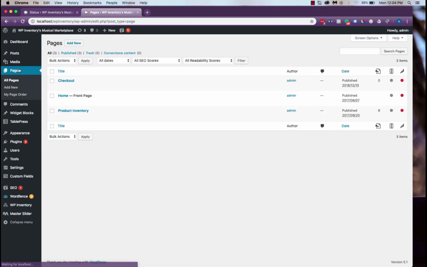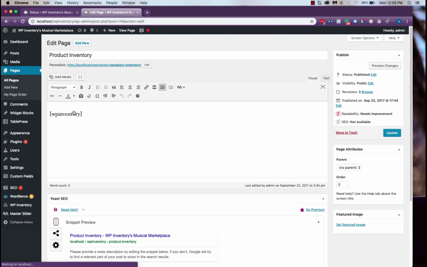So if we head over to our pages, we've already created a page for our inventory, but feel free to add it to your home page or any other page that suits your needs. And on that page, all you need to add is the simple WP inventory shortcode. There are some other options for customizing this and displaying only certain sections of the inventory. And if you're interested in that, feel free to check the user documentation on our website for more information.